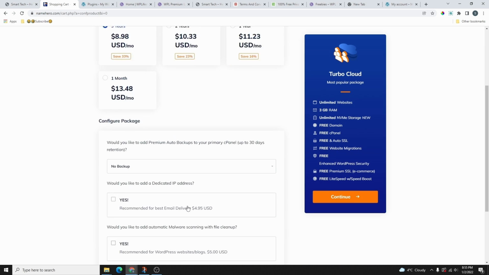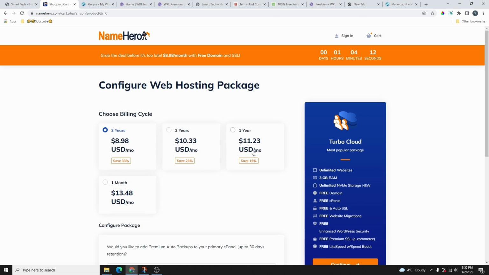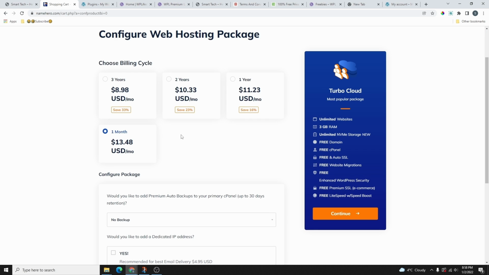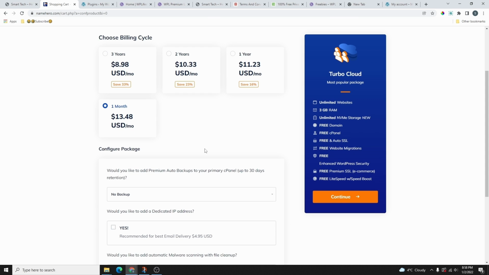From here you can choose your billing cycle. If you want to get billed every year, you can choose this one. If you want to get billed every 2 years, you can go with this. If you want to get billed every 3 years, you can go with this one. Basically, the higher you go, the higher discount you get. You can see here that for 1 year you get a 16% discount, for 2 years you get a 23% discount, and for 3 years you get a 33% discount, and if you go for 1 month you don't get any discount. So I recommend going for at least 1 year. Go ahead and choose the billing cycle that works best for you, but for this tutorial I'm going to go with 1 month because I'm just showing you guys how you can do this step by step.